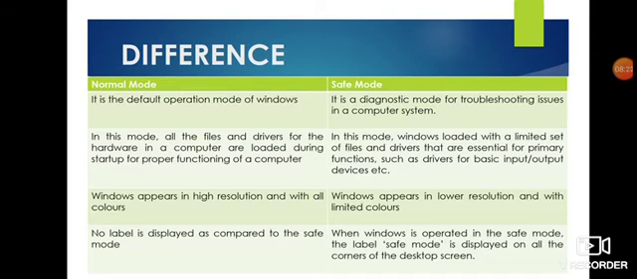In safe mode, Windows appears in lower resolution and with limited colors. When you are in booting mode, the screens have only limited colors like black and blue. In normal mode, no label is displayed as compared to safe mode. When you are turning on the computer, you can't see anything like a title or a label on the screen. You will see only the loading process.